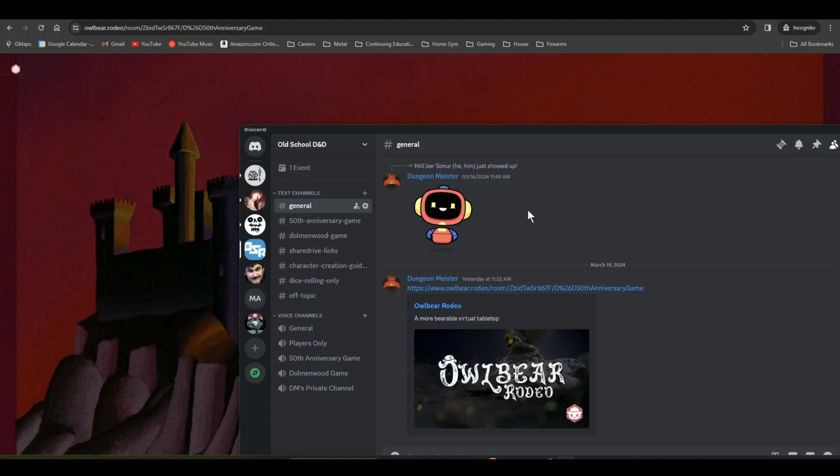Hey guys, so we're going to do a really quick, straight-to-the-point demonstration of the online battle mapping system that we're going to be using for the online D&D game. It's called Owlbear Rodeo.